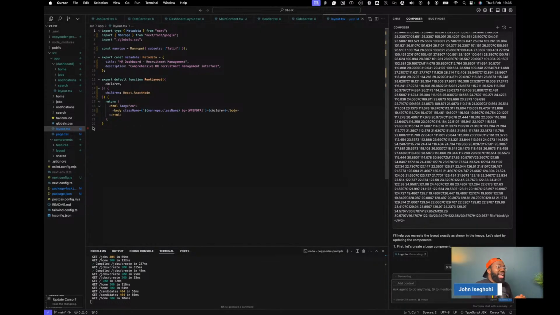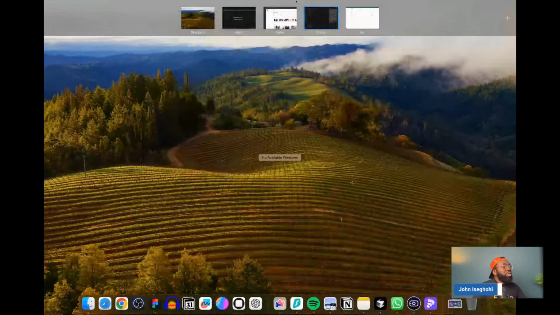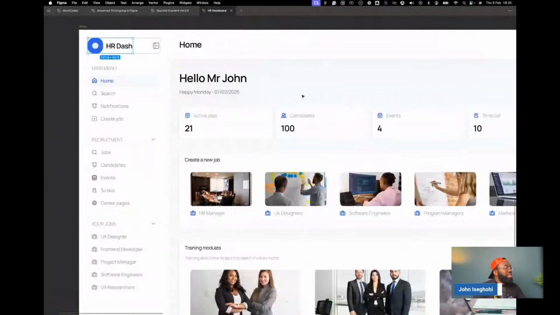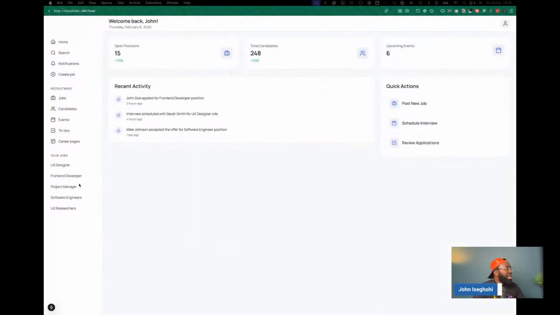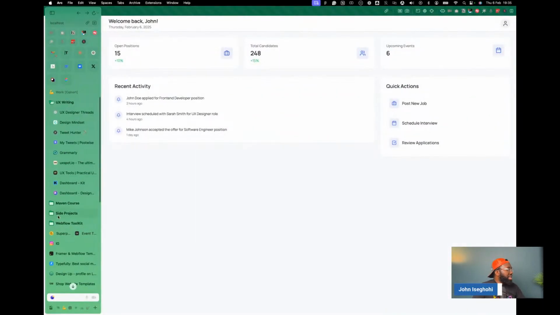Again, the reason why I'm starting with Cursor for my first live stream is because I believe Cursor is actually one of the most powerful AI code editors out of all the other tools. V0 is also good. As a matter of fact, let's even go back to V0 while Cursor is doing its magic. Let me see if there's any chat.